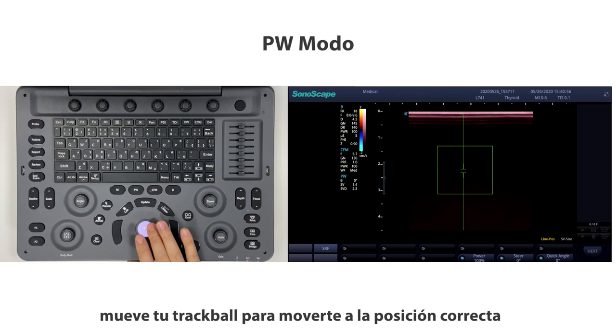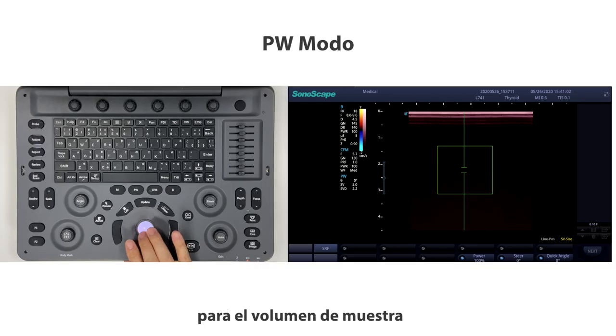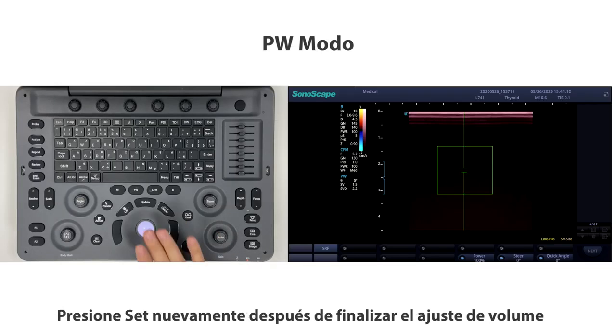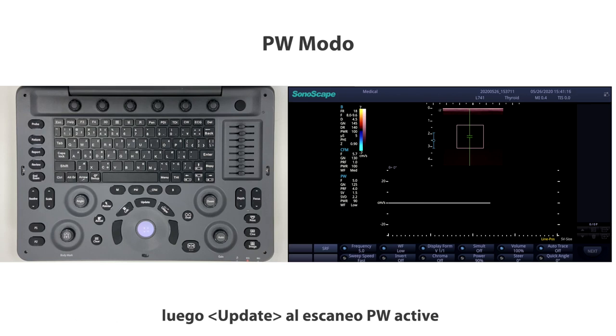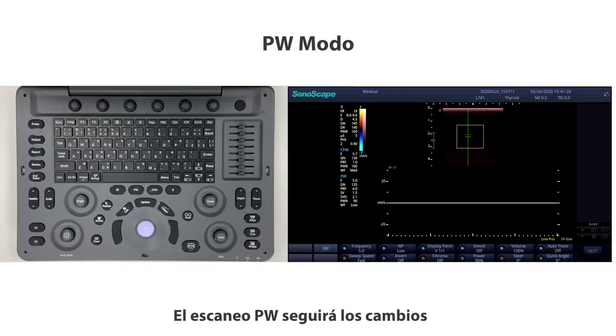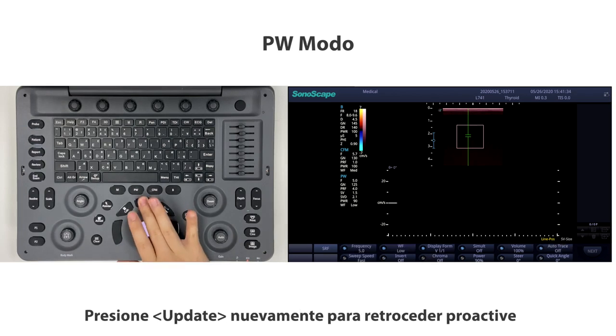Move your trackball to move to the right position, then press Set to activate size adjustment for the sample volume. And move the trackball again to adjust the volume size. Press Set again after finishing volume adjustment, then press Update to activate PW scanning. You could still move your trackball to make a little change of position of the sample volume. PW scanning will follow the changes. But if you still want to modify the size of the sample volume, press Update again to go back to the active state.